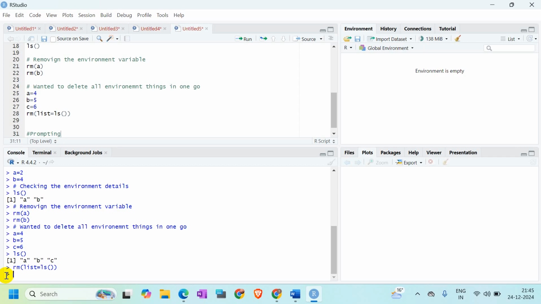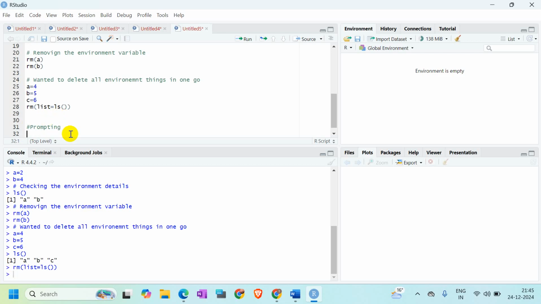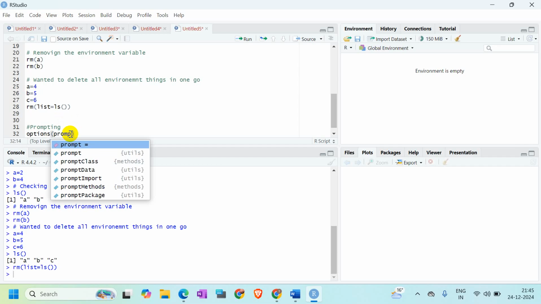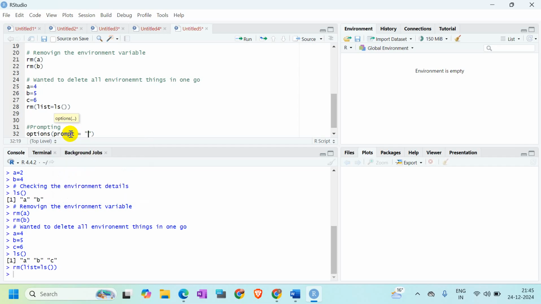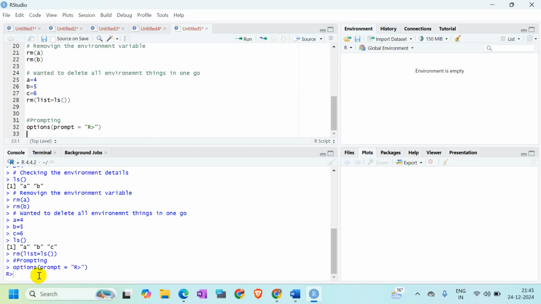You can change the prompt according to your use. Maybe I like this particular symbol and I'm using it, but suppose you want to use some other type of prompt. You can use the options command, and under options you need to write prompt, and everything you want goes in double quotes. Maybe I want to use R in brackets followed by the greater than symbol. Now you see that R and the greater than symbol are coming automatically. I like this, that is why I gave it. You can do it as per your choice.